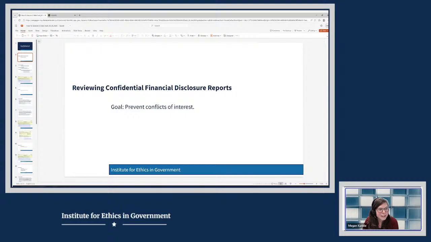In the first how-to session, my colleague Patrick Shepard briefly introduced the confidential financial disclosure system generally. Before we begin analyzing today's entries, I want to recap two things that he shared. First, the goal of reviewing confidential financial disclosure reports is to prevent conflicts of interest. You want to keep this top of mind during the filing season.